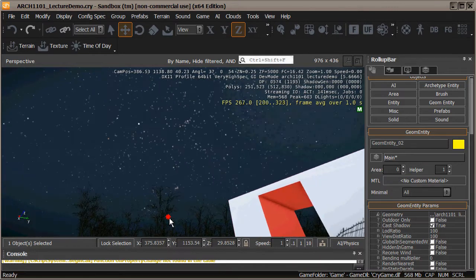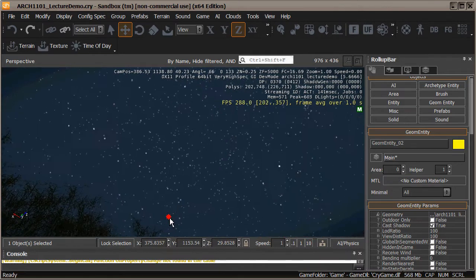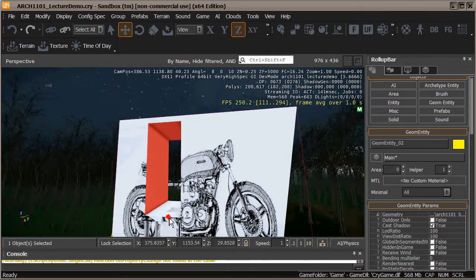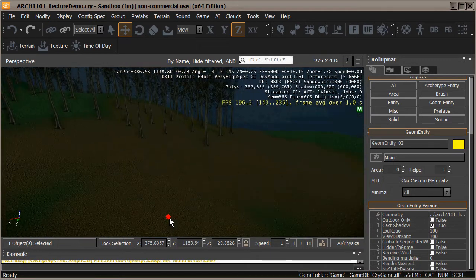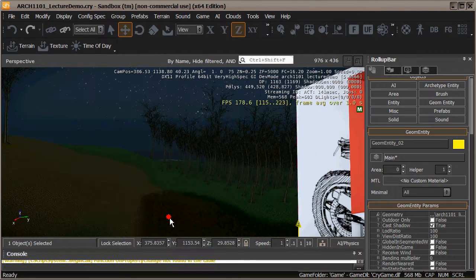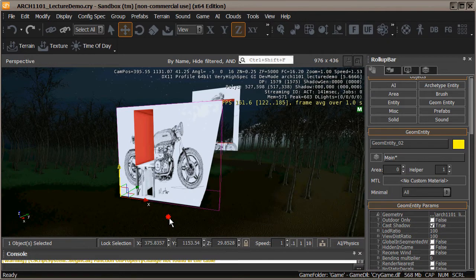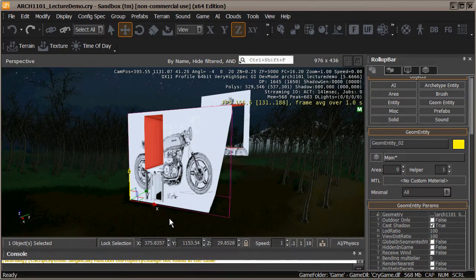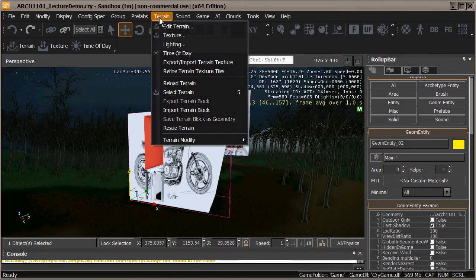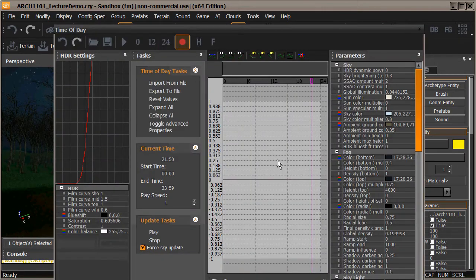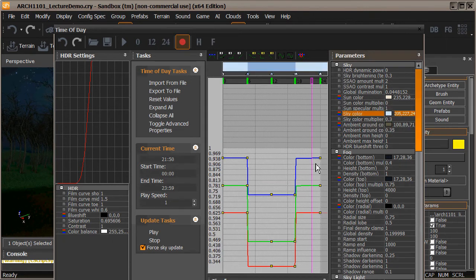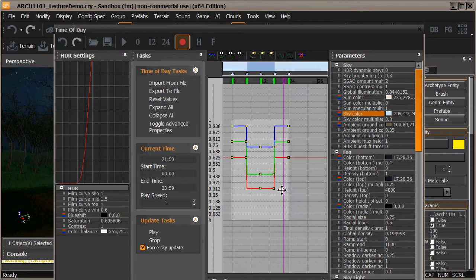Now you can see when you're doing the export process that it's nighttime because we've got the moon and that sort of thing, but it's not very dark. So what we'll do with the lighting demo is make it a little bit darker, a little bit easier to see. So hit terrain, time of day. Now, what we want to adjust is the sky color. Now, for some reason, the graph looks like this.